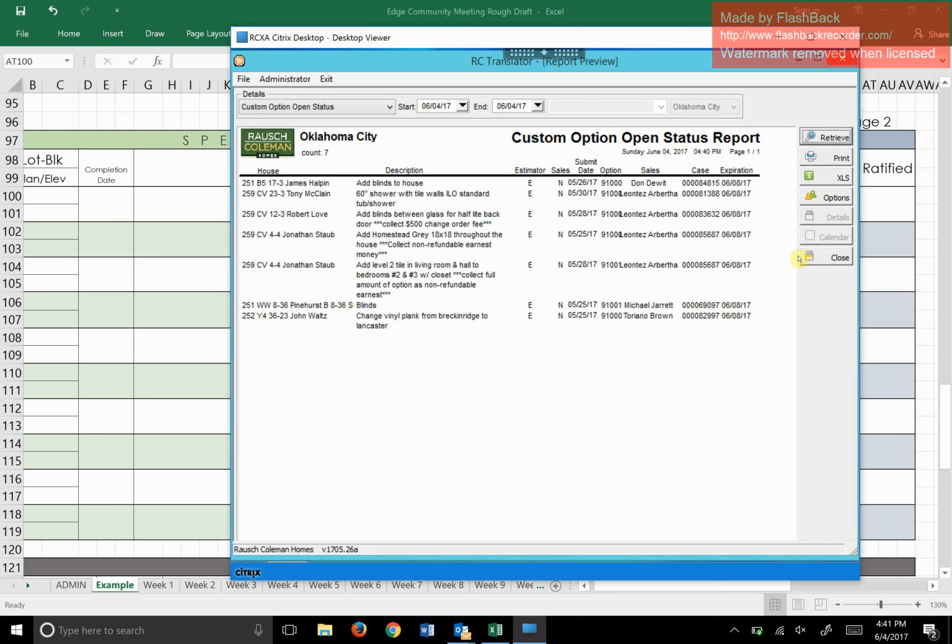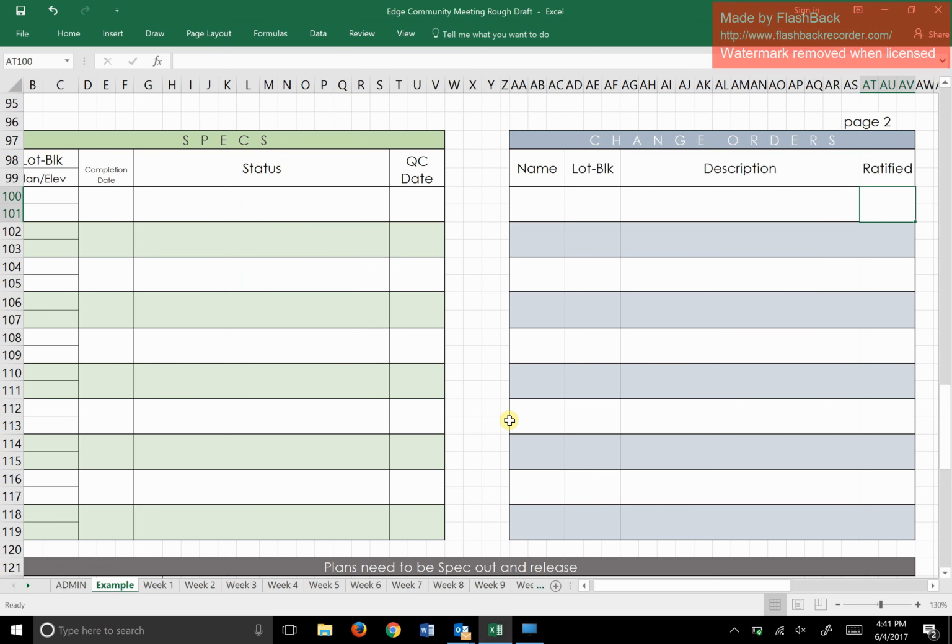Typically, the most important piece is that it's going to have the expiration date of a particular item that was requested. And so you want to make sure that you're getting everything accepted on that file before it expires, as far as like either a fence or adding blinds, something like that. Okay, so that's it on your change orders.